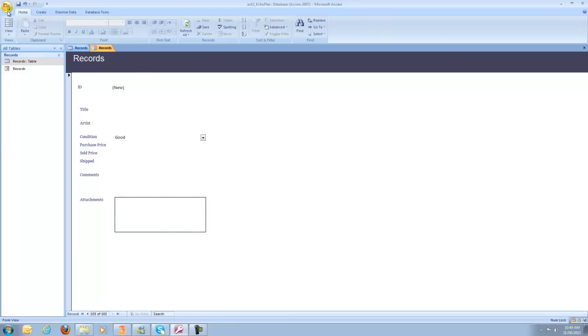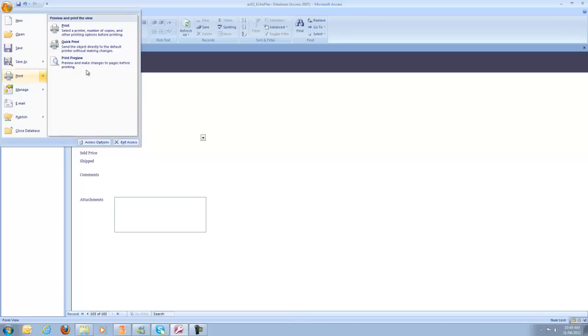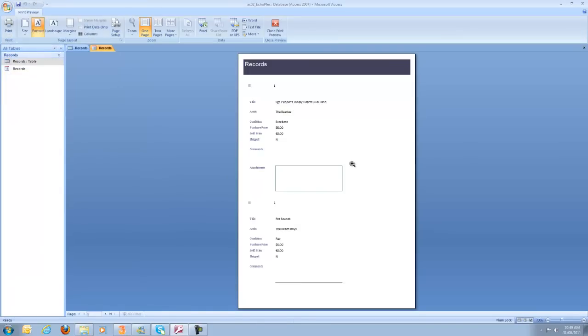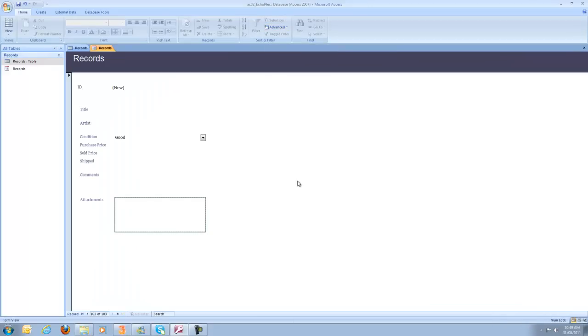It's telling us to preview the form. So we just go to print preview. There we go. We now want to do some filtering. So let's go back to the datasheet view.